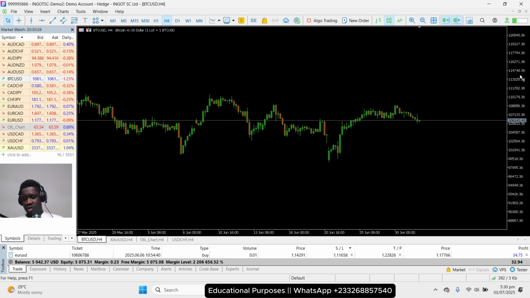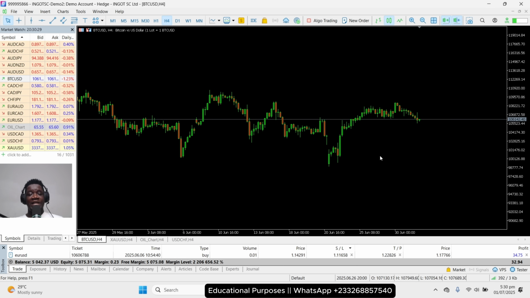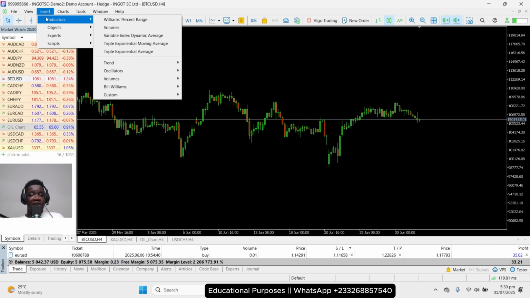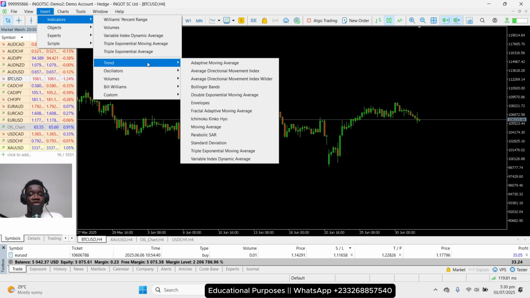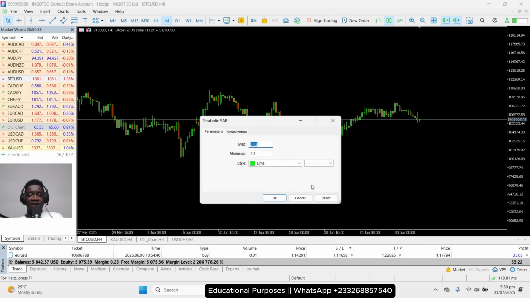Okay. All right. So let's start with indicators. I'm going to share with you 4 strategies or 4 indicators that you can use to trade the market. Okay. And then explore with them. The first one I'm going to have a look at is called parabolic SAR. Okay. So where do you find the indicators? You move the mouse to the top left, you see insert. You click on insert, come to indicators, then you scroll down to trend. Okay. Then you select parabolic SAR.